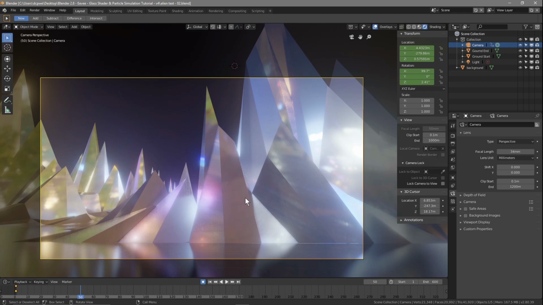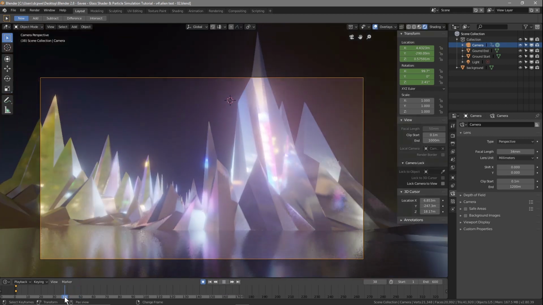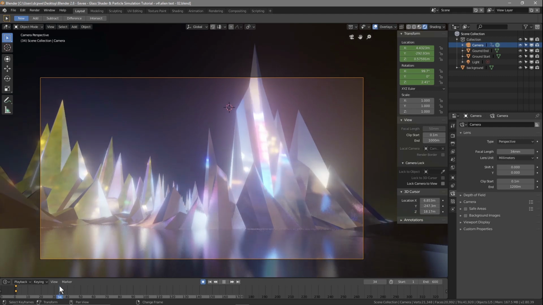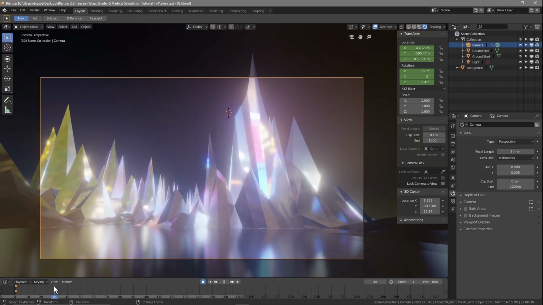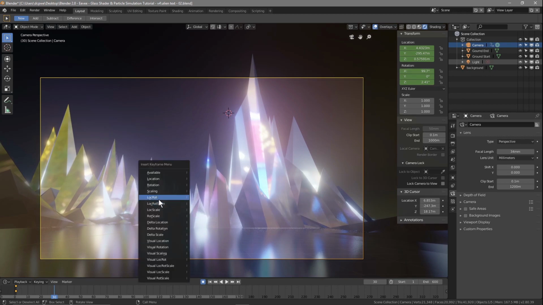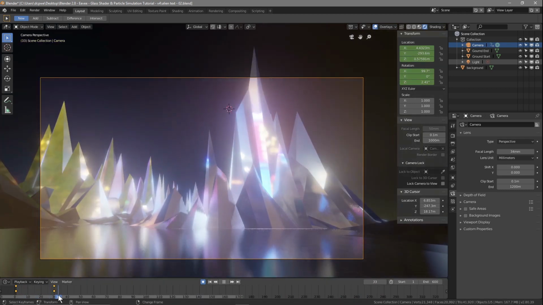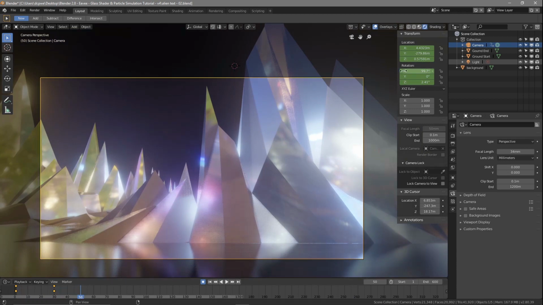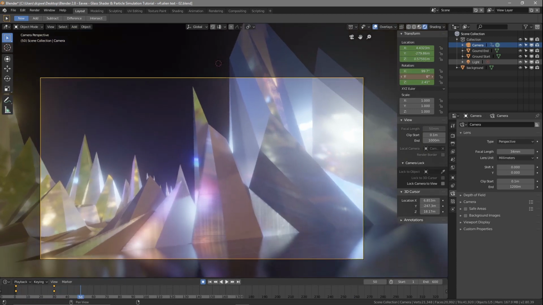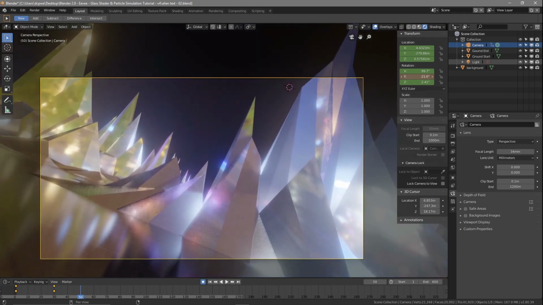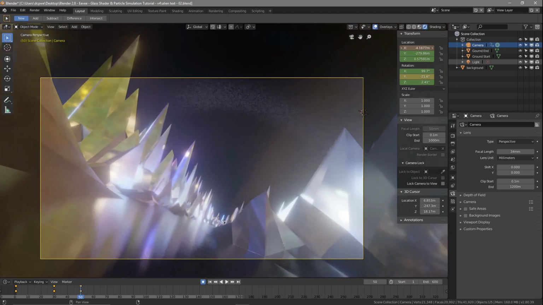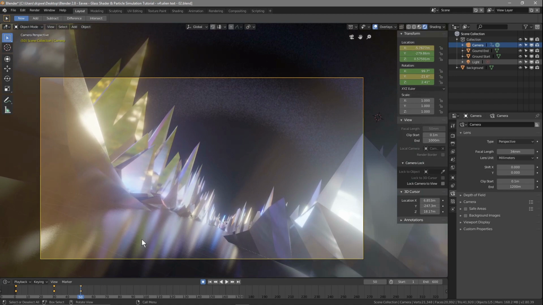Then you need to make sure the record button is on. What I want to do is move to frame 30, and then move here and press I to insert a location and rotation. So between these two, the camera is just moving straight forward. Then it's going to get to frame 50, and on frame 50, I want to rotate the camera this way on the Y axis, and then move it on the X across here, so we've got this gap to fly through.